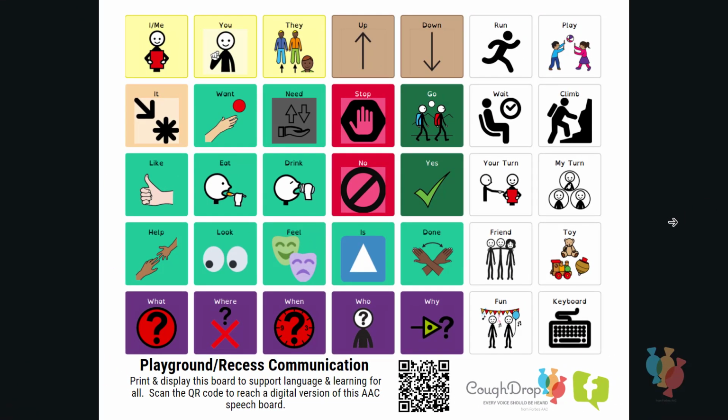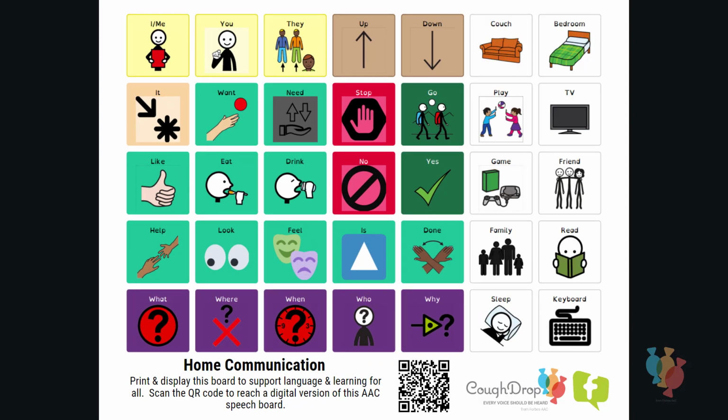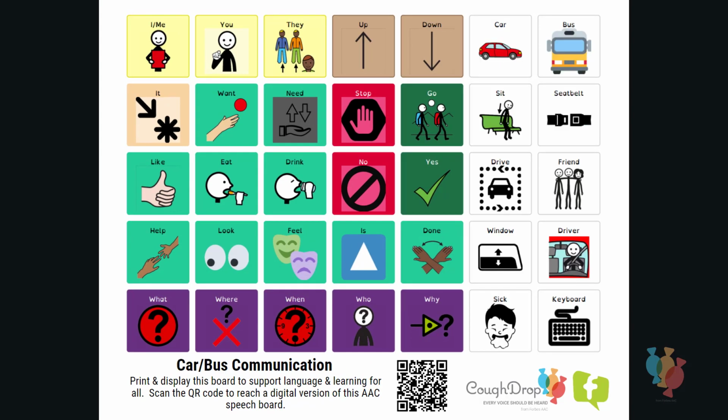So you could print this board and post it for this one at a playground, or maybe you wanted to do one in the lunchroom or the library or your classroom or at home, a car, wherever you wanted to post it. And then you can also have that QR code available so that a communicator or a supporter could scan that code and reach the digital version of this speech board within CoughDrop.